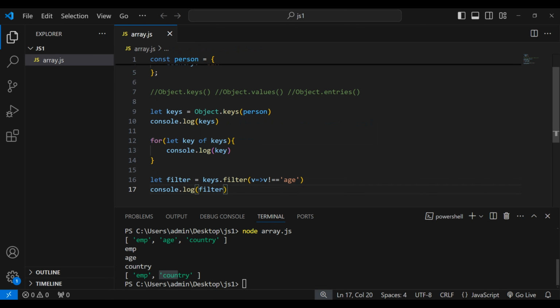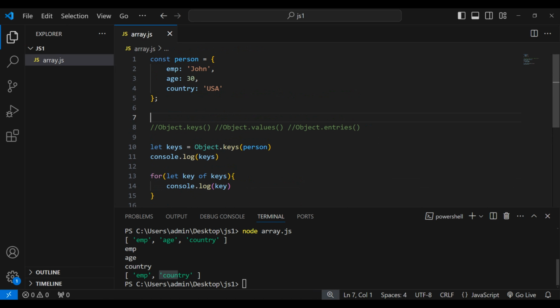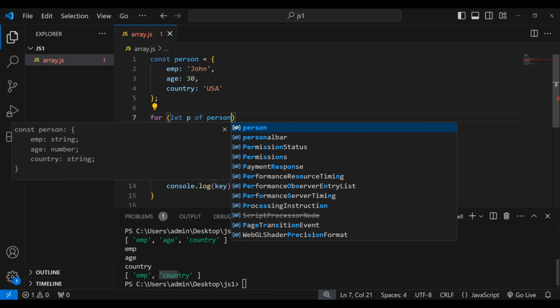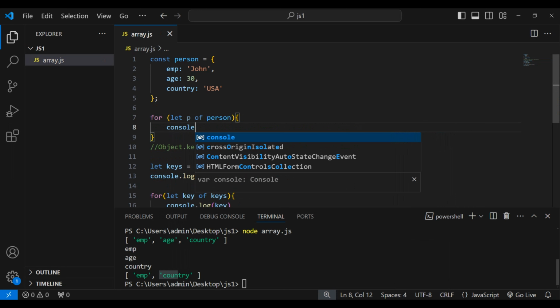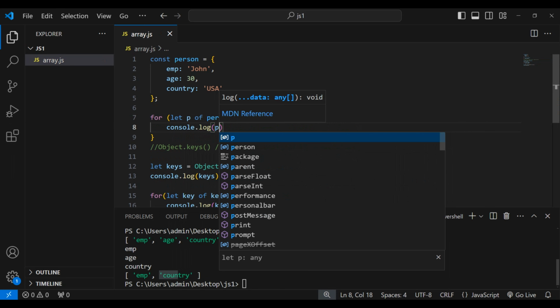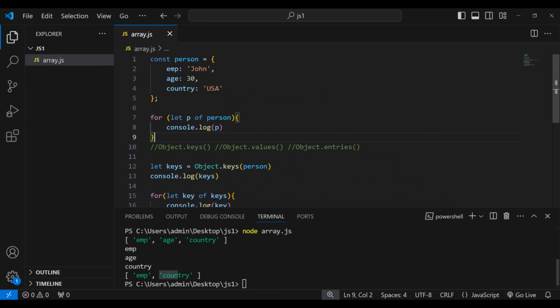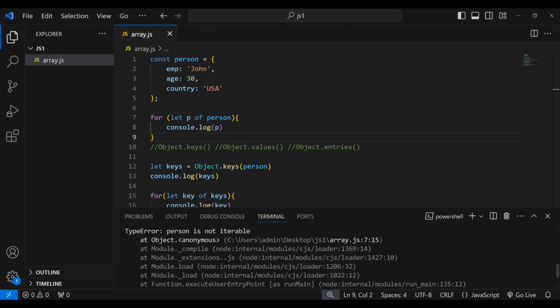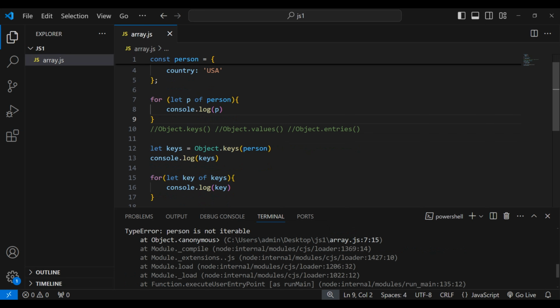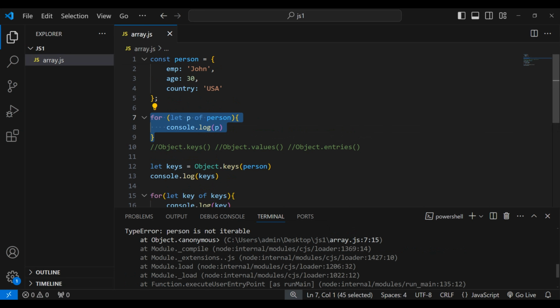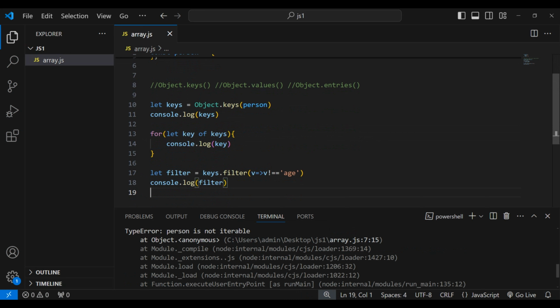Guys, before that, let me show you one interesting thing. Let me write a for loop and let's try to see what happens. I'll write let p of person, console.log p. Now it should throw us an error that person is not iterable because it's an object, right? Let me run this one. Yeah, you see guys, we got person is not iterable. This is the whole purpose. This is why we are converting that into something that is iterable and working with that. Let me remove this one.